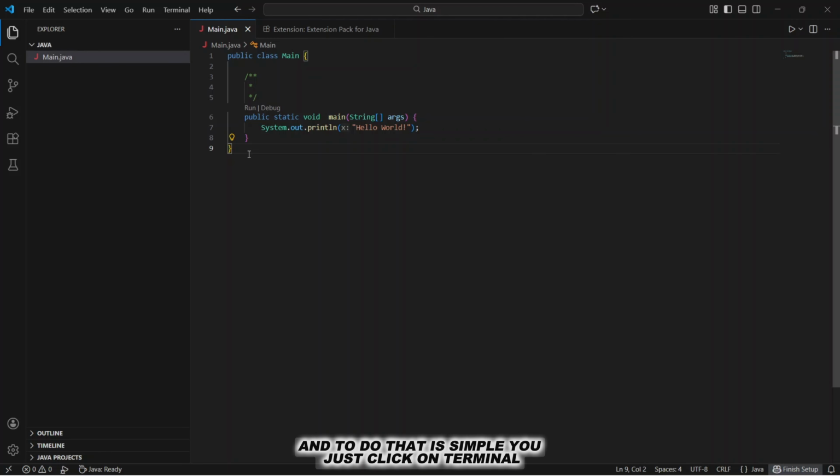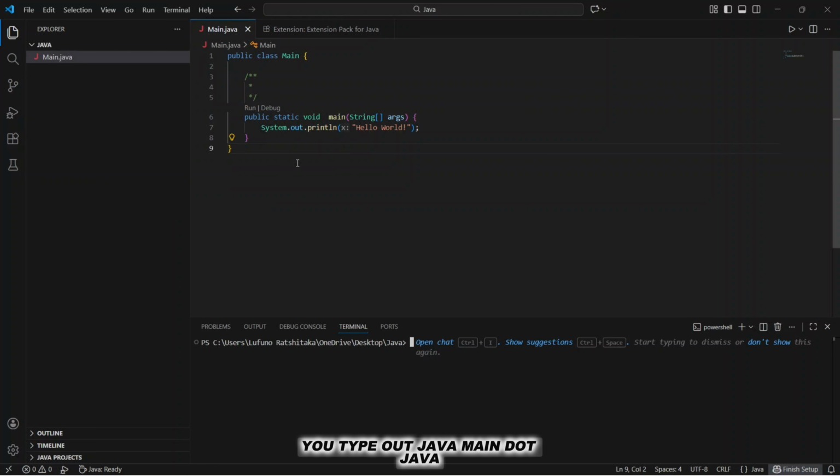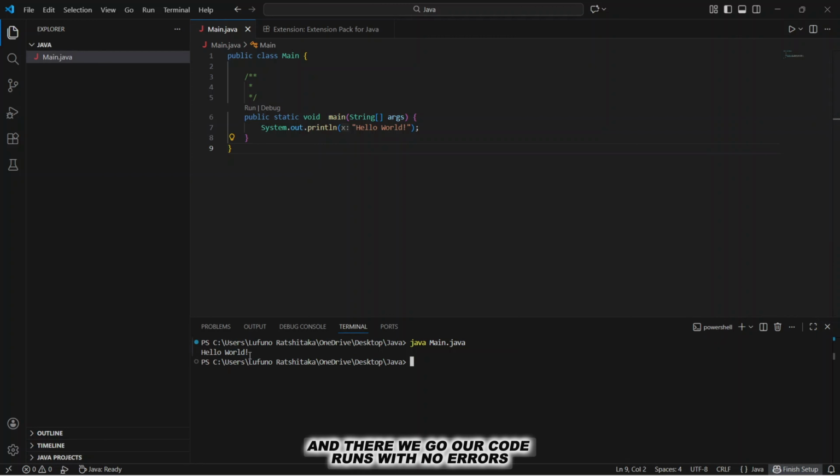And to do that is simple. You just click on terminal, click on new terminal. You type out java main.java, same as in the beginning of the video. And there we go. Our code runs with no errors. You have set up your first JDK.